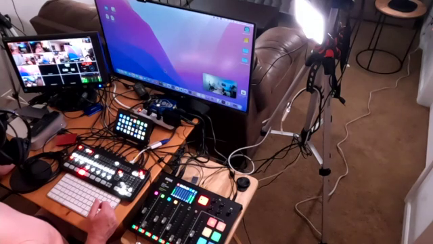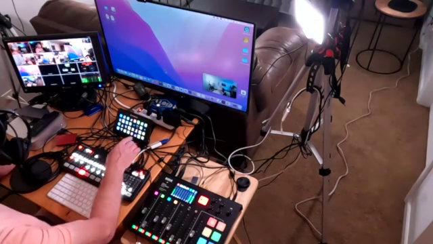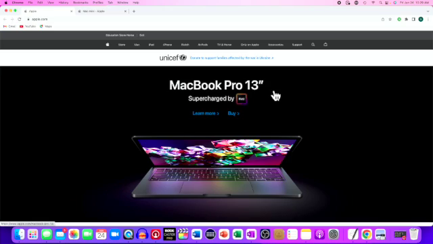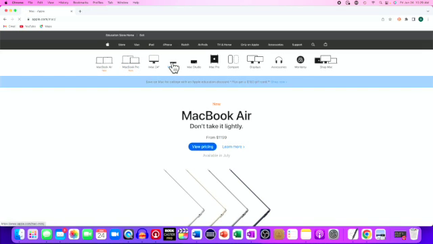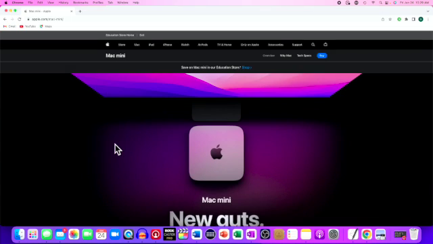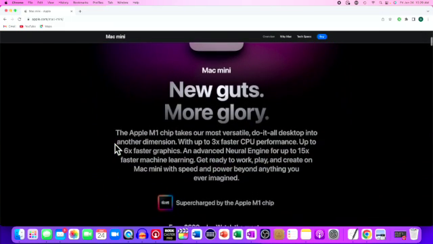Going here, I'm going to try a window. So we'll open up a window. Let's open up the Apple website. And on my Elgato Stream Deck, we are using that for selecting the websites. And I'll do a whole nother video on how to use this bad boy. Now, I want to go to the Mac Mini website, so we have Apple selected. We're going to go to Mac, Mac Mini, and there it is, the Mac Mini, New Guts, More Glory.